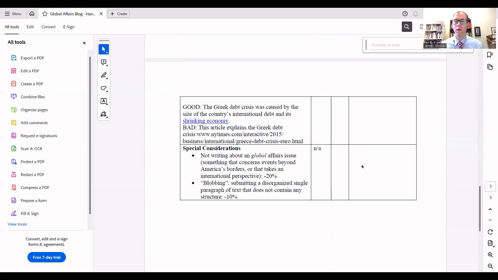And then finally, there are a couple of things that can also lose you points. If you don't write about a global affairs issue, if you write about something more local, like for instance, you write about the American presidential election without taking a global perspective on it, you might be docked some points. You might also lose some points if you just submit a single block of text that's not disambiguated into different paragraphs, because that can end up being a little bit confusing. This does need to be a polished piece of writing that people will read. So please take the time to divide it into separate paragraphs and make sure that each one has a main topic sentence.